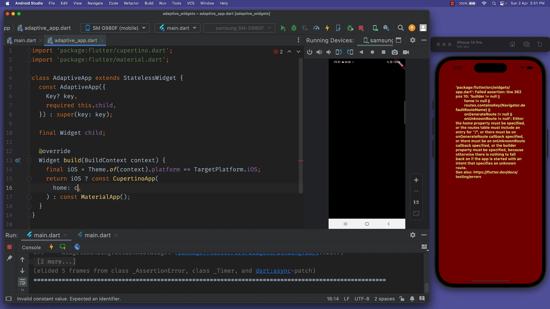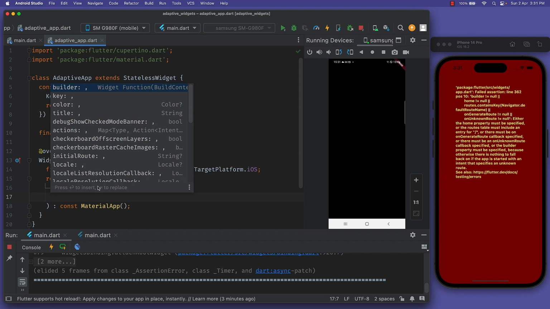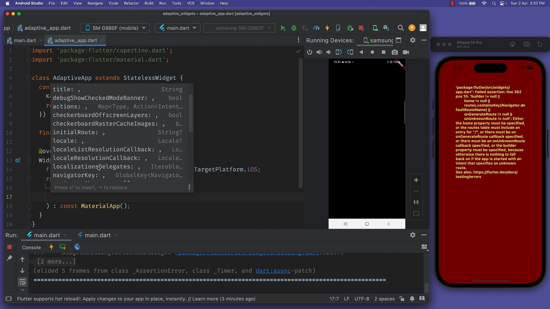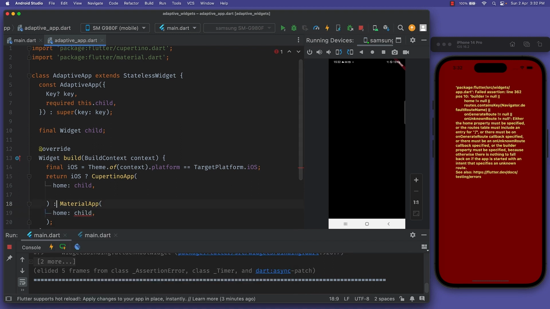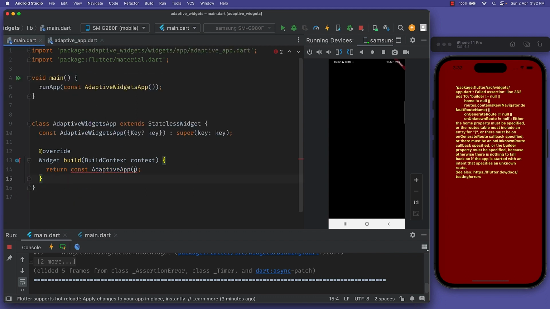But later on, when you want to make this adaptive app very much feature rich, then you need to use all the parameters other than home as well, and most of them are very same. We will have a look at them in detail in a moment. So here as well there is a home, so here also we will fire the child. Let's remove the const, and now adaptive app has to be initialized with a widget.